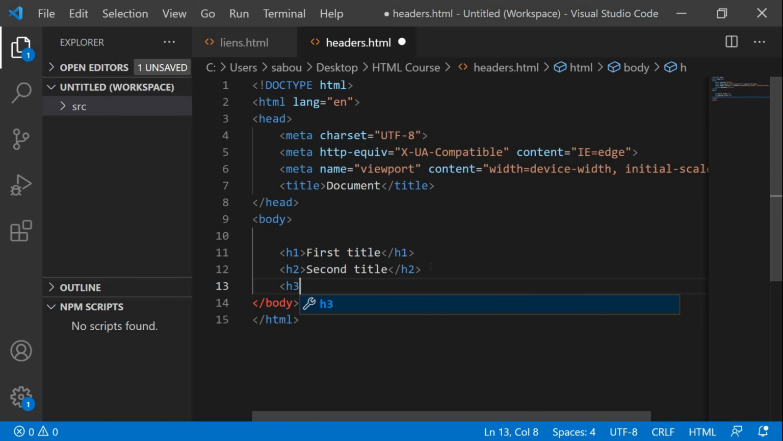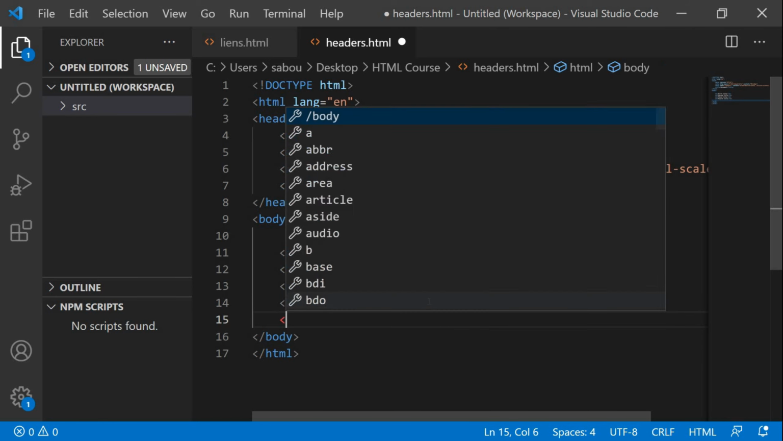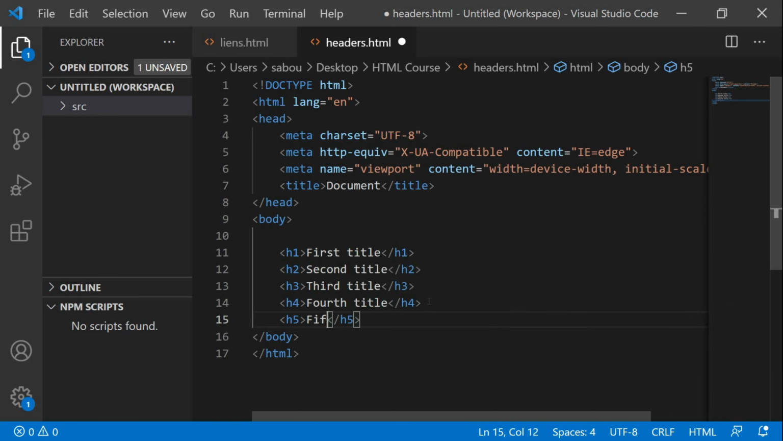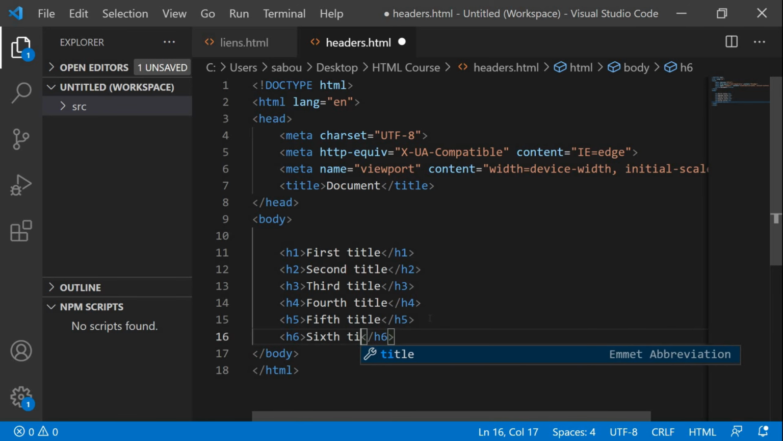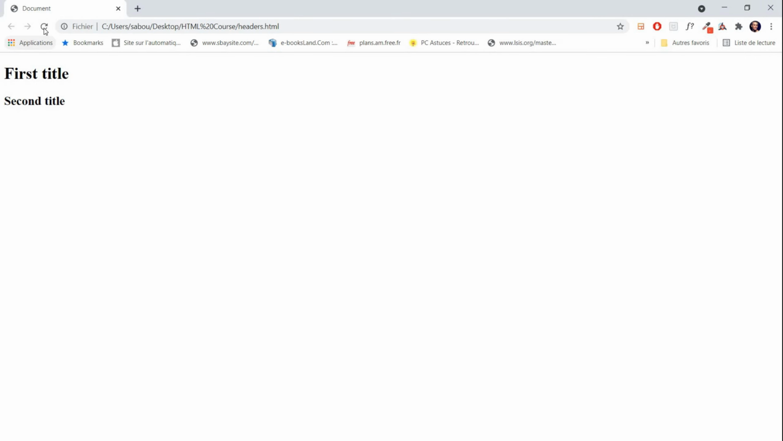h3, third title. h4, fourth title. h5, fifth title. And then last h6, sixth title. Let's save our HTML page and go back to our browser and refresh. And then we have here all types of titles.